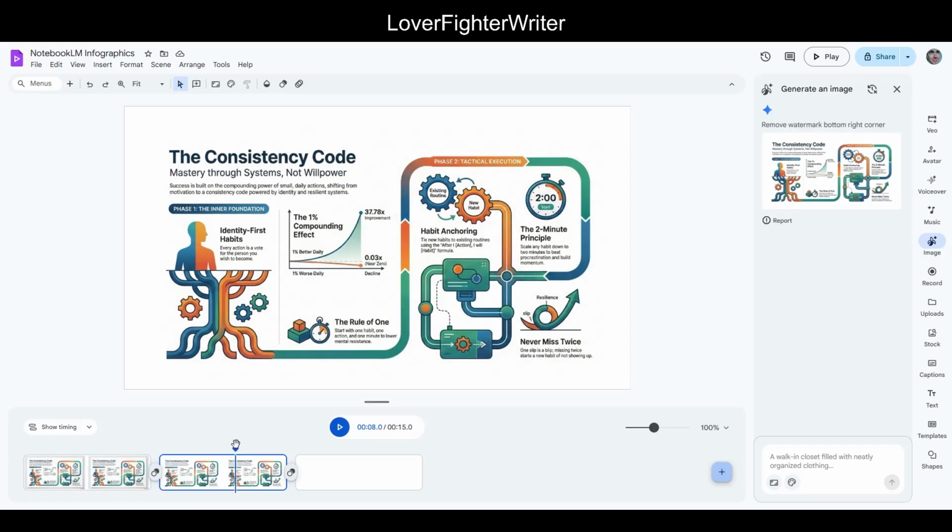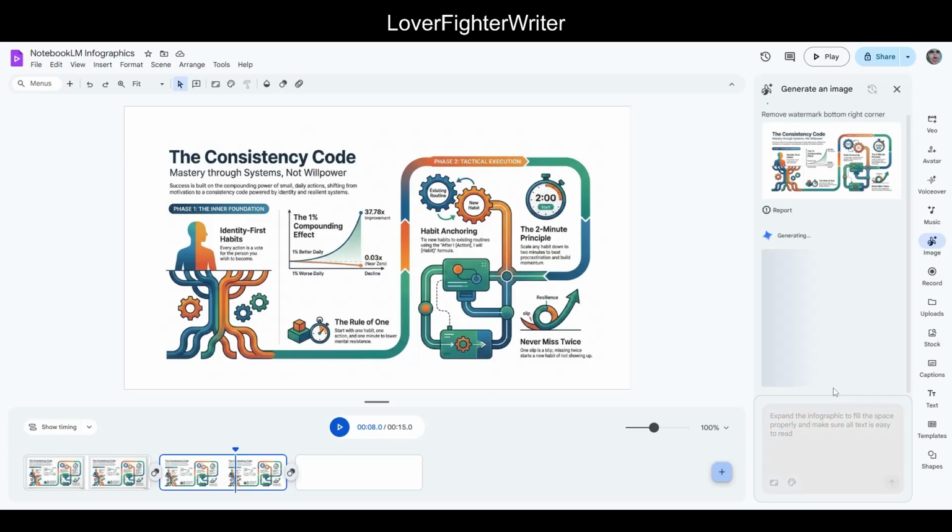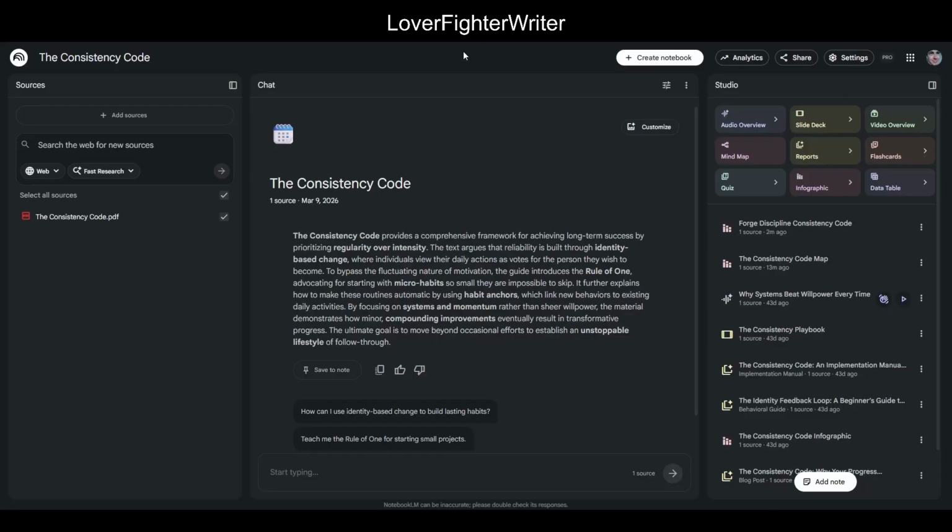And so I'm going to try one more prompt. In the Generate Image tool, this image that I generated is still what I'm working with. So if I give it another prompt, it will modify this image. So I'll just say, expand the infographic to fill the space properly and make sure all text is easy to read. See what it does with that. And we can head back to NotebookLM.